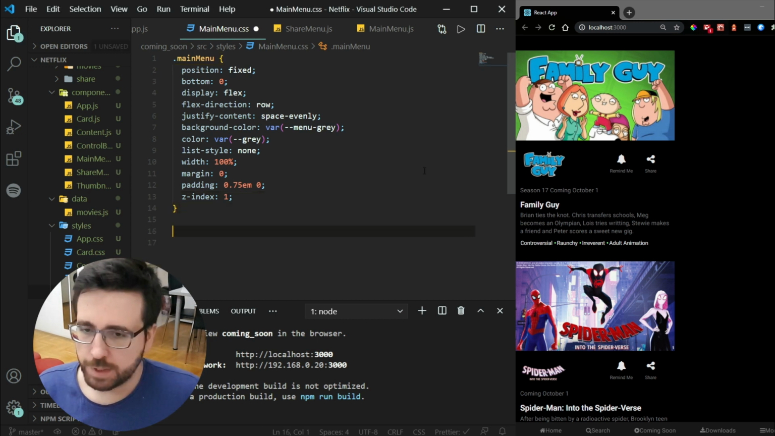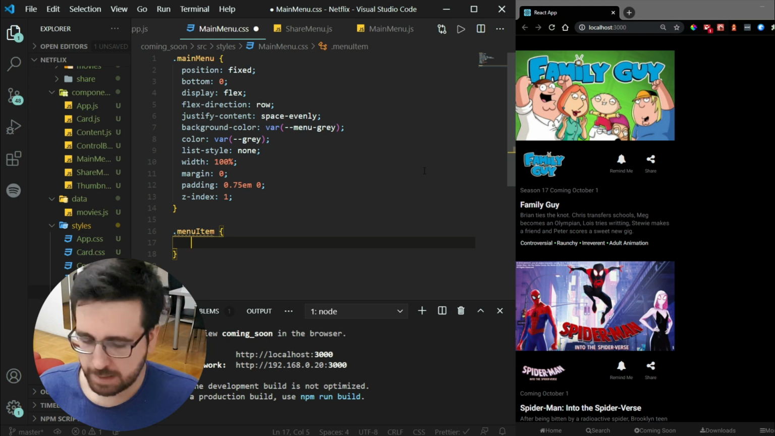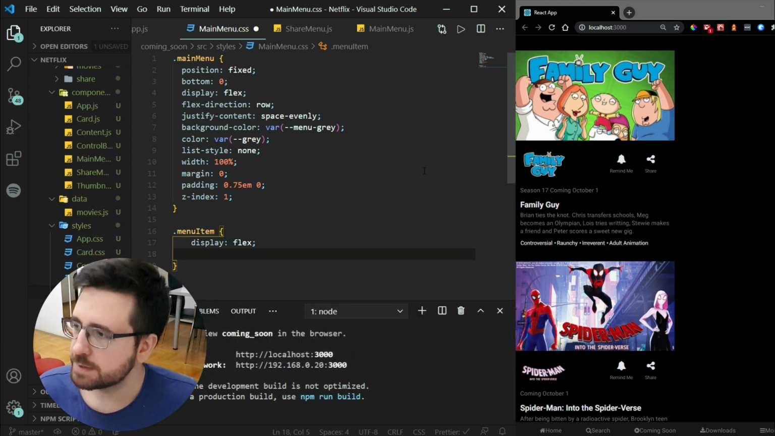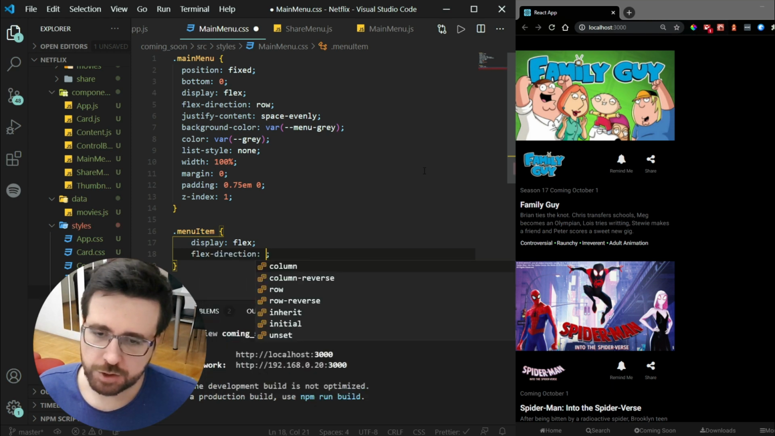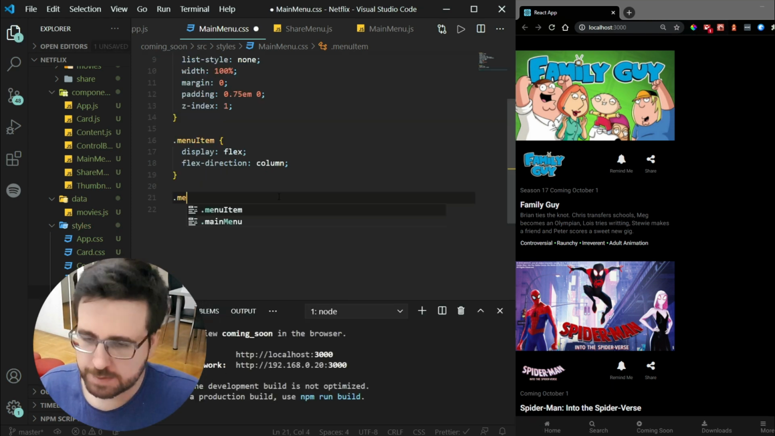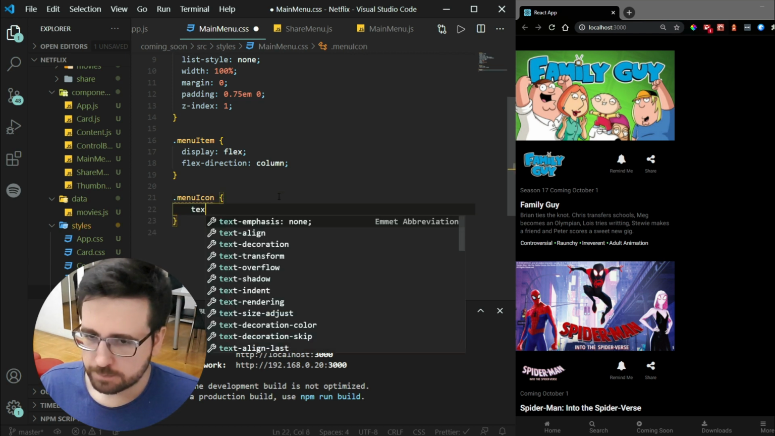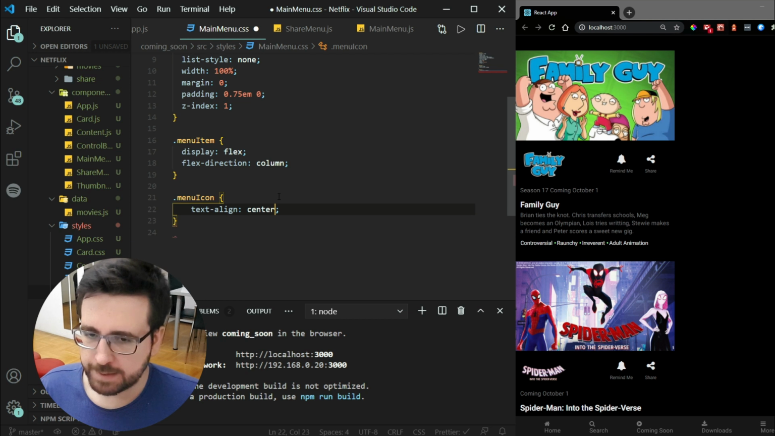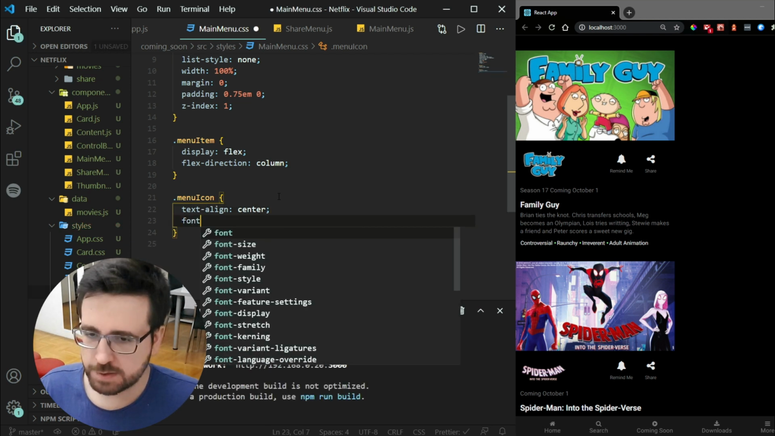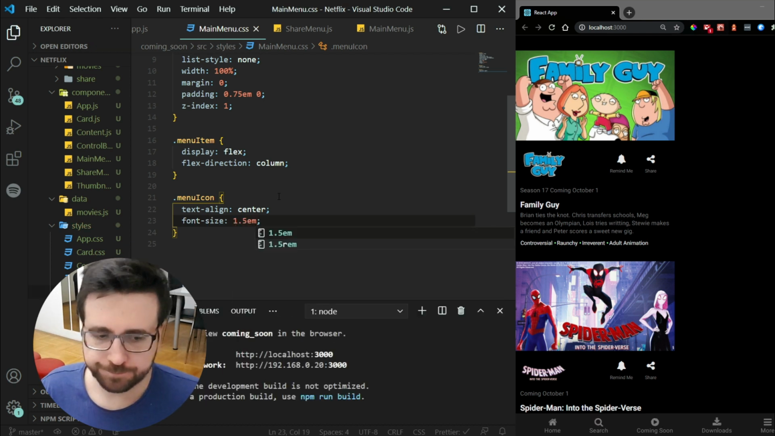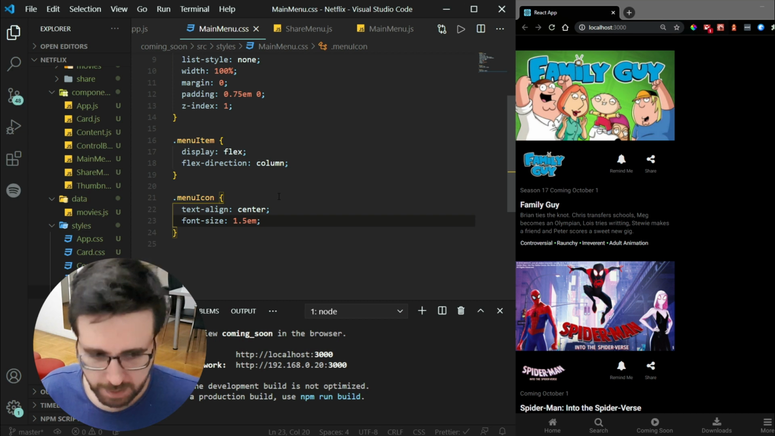So next we are going to set the menu item, and we are also going to set its display to flex, and flex direction is going to be column. Next we are going to set the menu icon. It's going to have text align center because we want everything to be centered. It's going to have font size 1.5em, because we want it to be a bit larger.